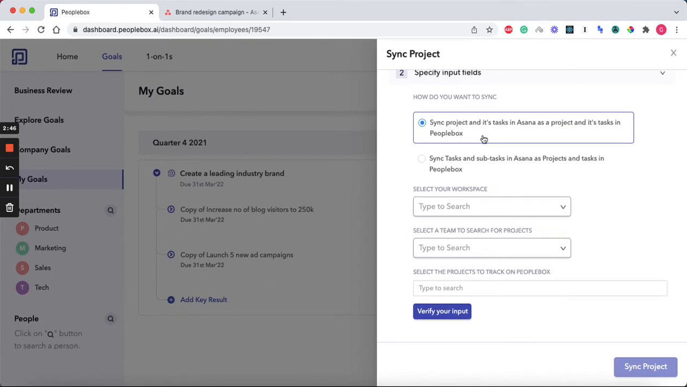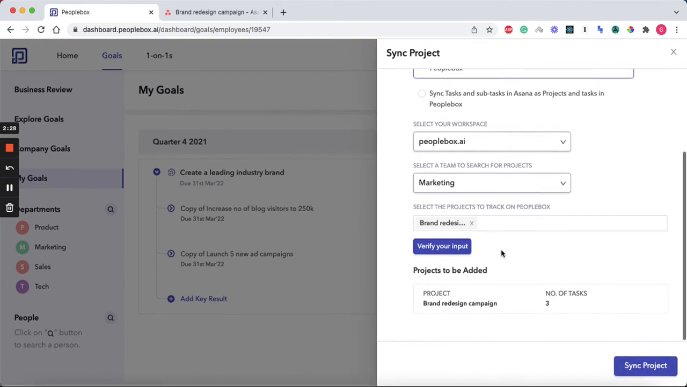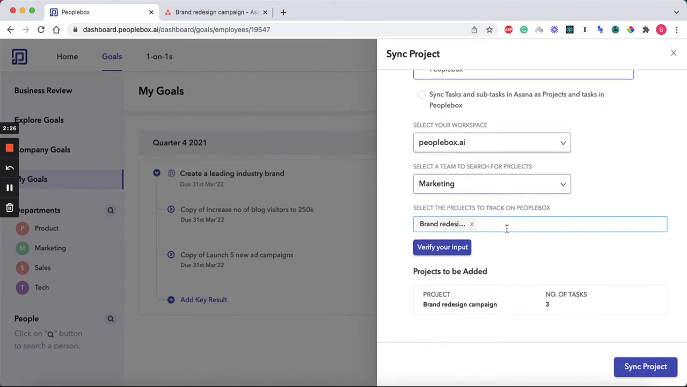tasks in Peoplebox. I'm going to select my workspace, which is peoplebox.ai. Next I'm going to select my team, which in this case is the marketing team, and then I'm going to select my project. As you can see, I've selected brand redesign campaign. I can verify my input. You can select multiple projects here. I'm going to show with a single project. As you can see, there are 3 tasks inside it and 1 project. So I'm going to go ahead and sync this project.